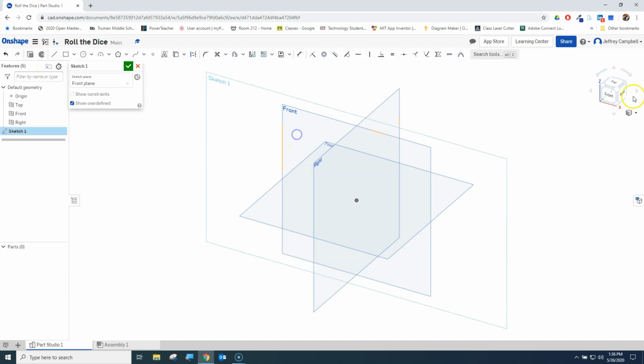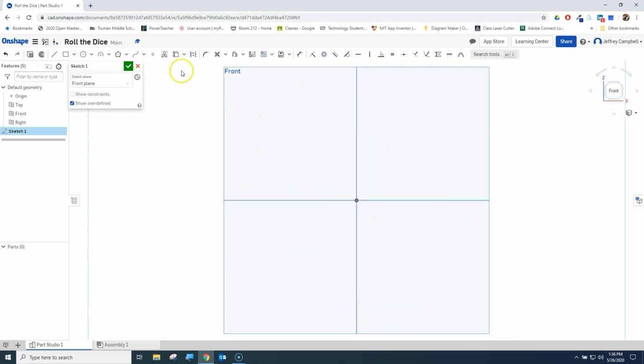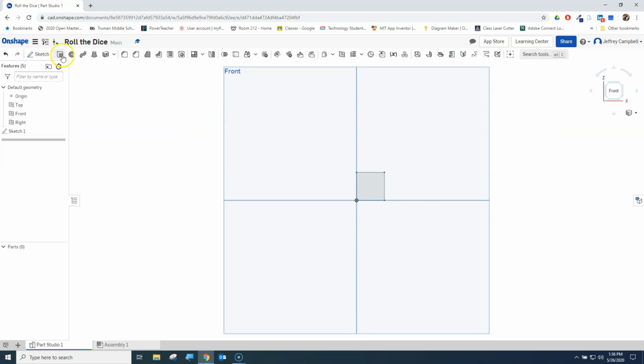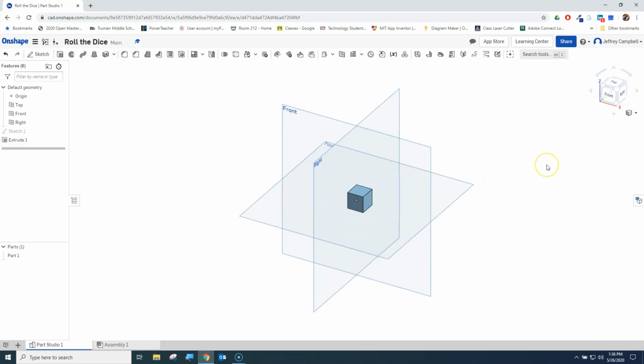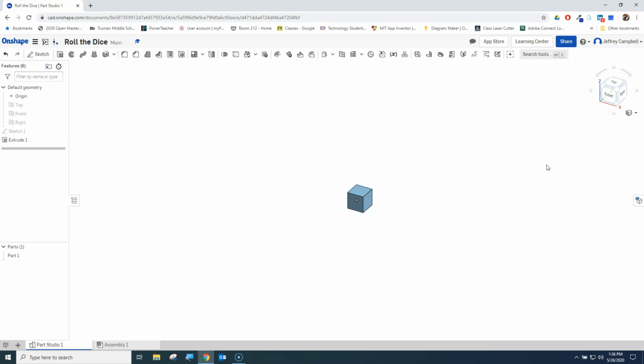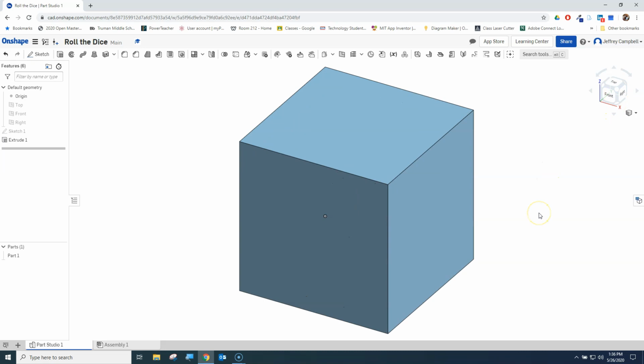I'm going to create a sketch on my front view here, and I'm going to make a rectangle, and we're going to make it 0.630, and there's our standard shape. We're going to finish that sketch, and we're going to extrude it 0.630, and let's get that look here. There's our die. So let's go ahead and turn off the planes now with the P key, and we're going to zoom in so we can see what we're doing.